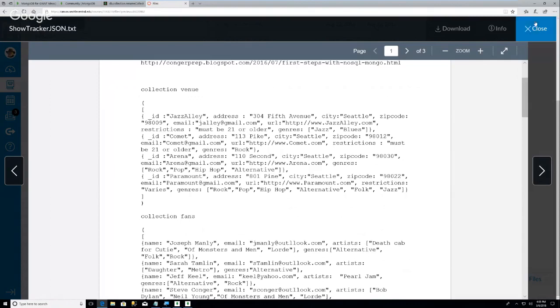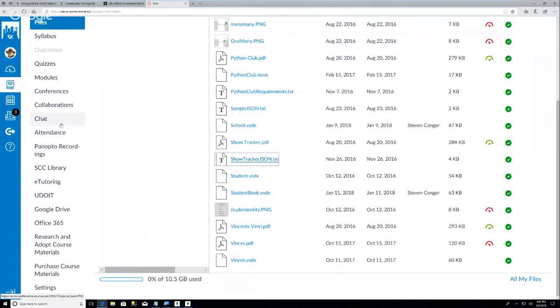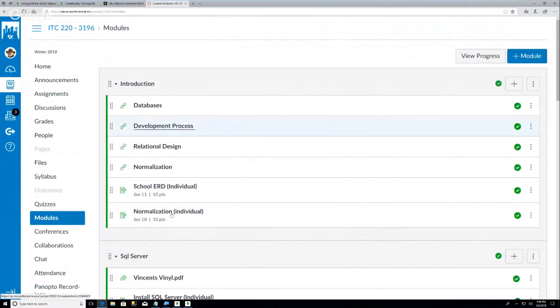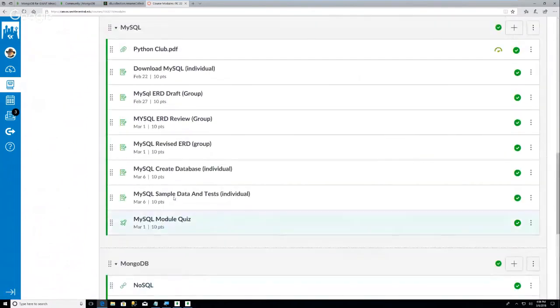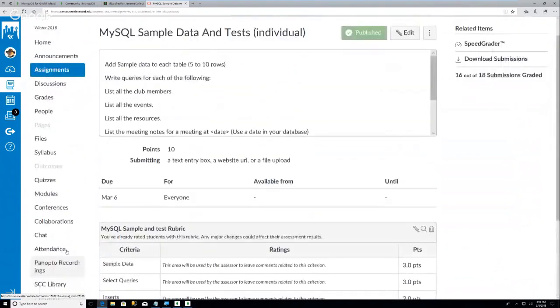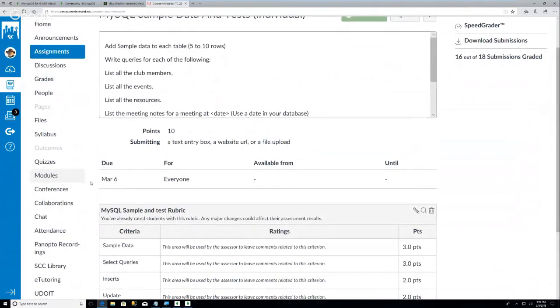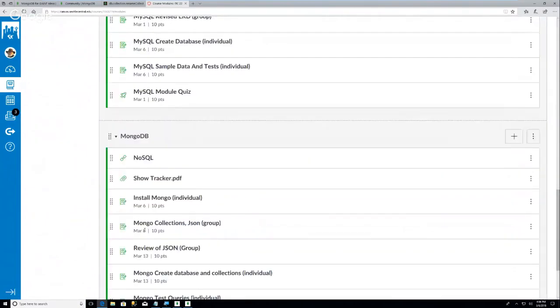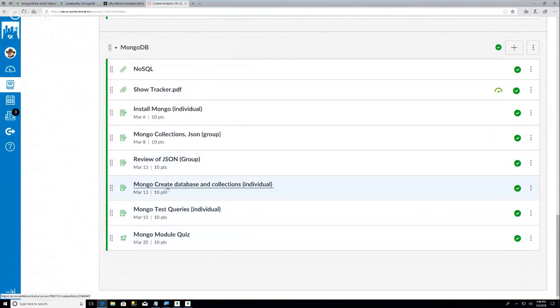So let me close this. Go to probably modules. Go to the last module. This is sample data and tests. That's MySQL. Oh, it's MySQL. Thank you. Why does modules trade places on different screens? Mongo, database and collections.